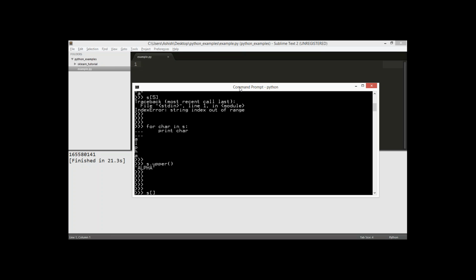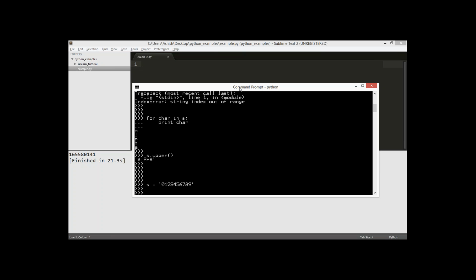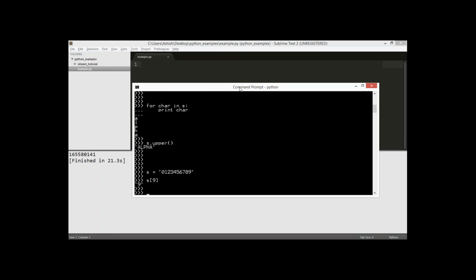You know that S of 1... let me write a different string this time. I want a string which is completely different, and I started with 0. The reason I'm doing this is I want to make sure that when I access S of 0, it should give me 0. When I try to access S of 9, it should give me 9. So S of 9 in my case is going to be 9. So, a simple string which has characters 0 to 9.